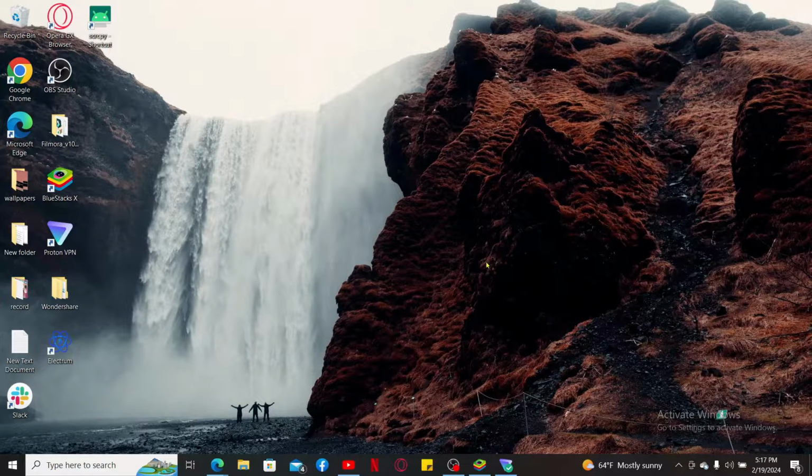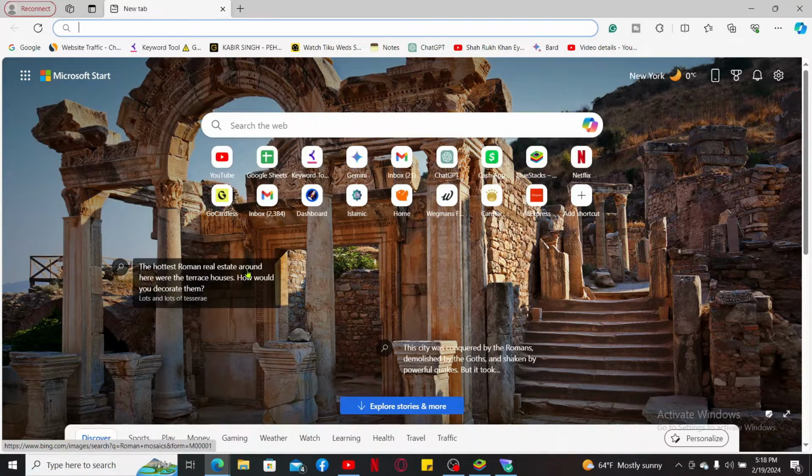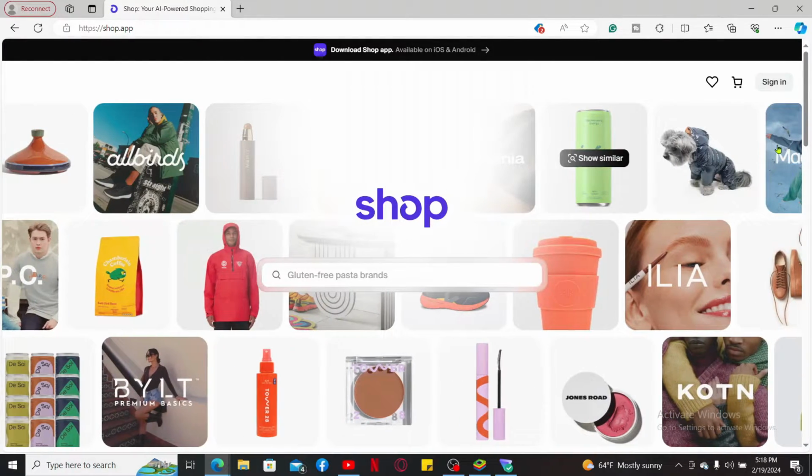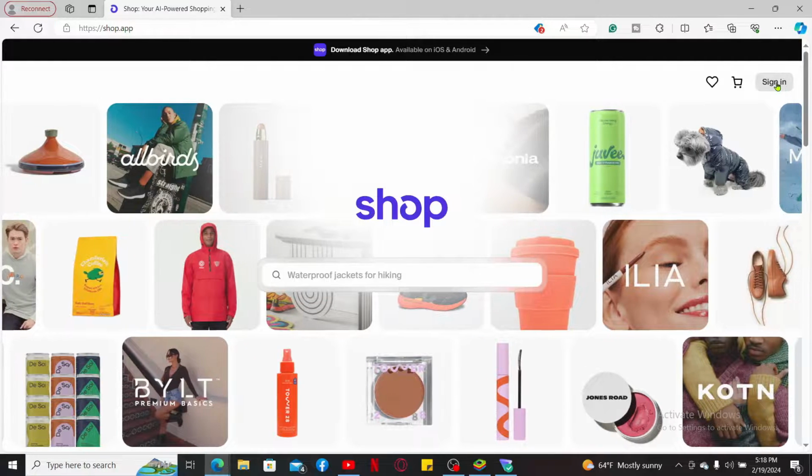First of all, open a web browser of your choice. Go to the search box and type in shop.app and search. From the main homepage of ShopPay, click on the sign in button at the top right hand corner.